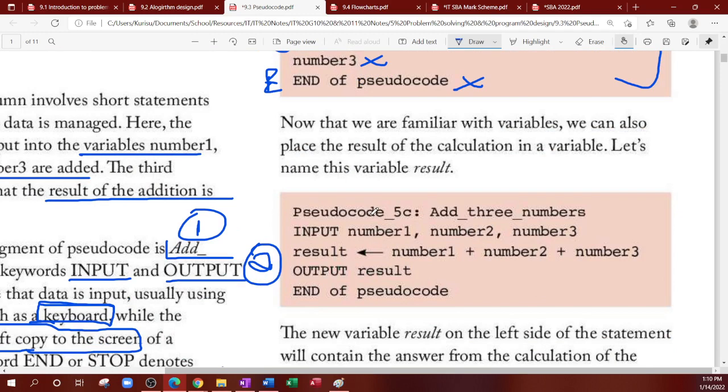that pseudocode. We are further making it better. That's why this one is 5C. It's the same pseudocode, but we're just making it better. So we're inputting once again. We're inputting those three numbers, input number 1, input number 2, input number 3, and our processing now.